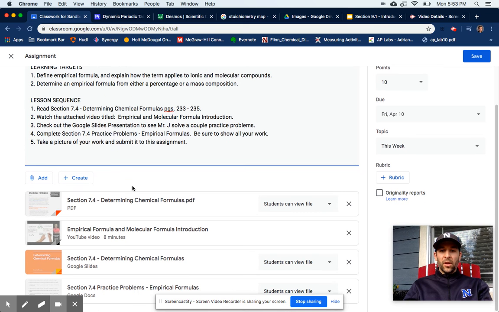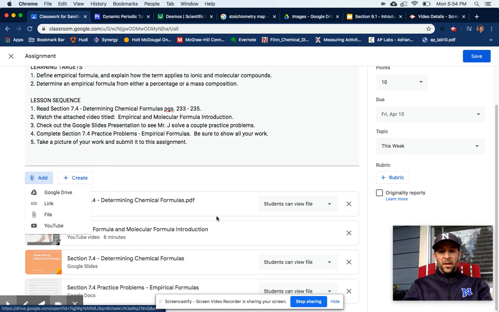The great thing about Google Classroom is that you can then attach all of the needed materials via your Google Drive or from your desktop to the assignment. So for instance, step number 1 says read section 7.4. Here is a PDF of that section from our textbook. I attached it by clicking the add button. Then it says watch the attached video titled Empirical Formula and Molecular Formula Introduction. I've included a YouTube link, and there's their video.